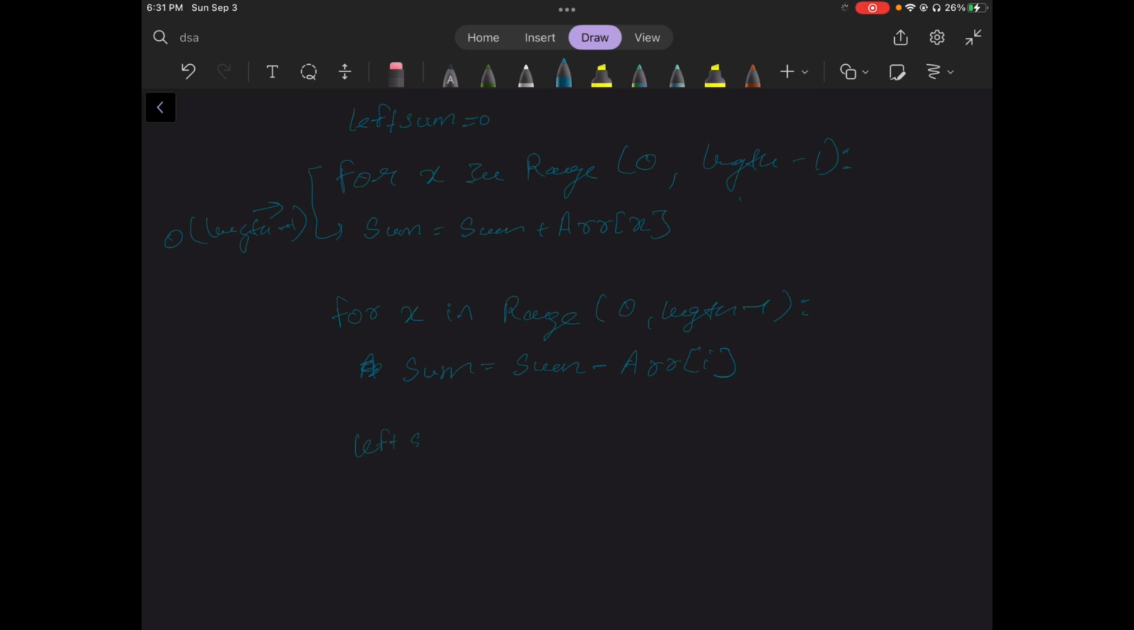Left sum is equal to left sum plus array of I. So on one side we will be reducing the whole sum by each element from the left-hand side, and on the other side we will be doing a summation from the first element of the array till the last, and then we will be storing the answer in the left sum variable.